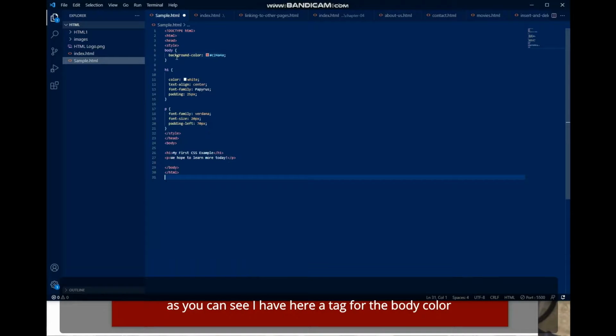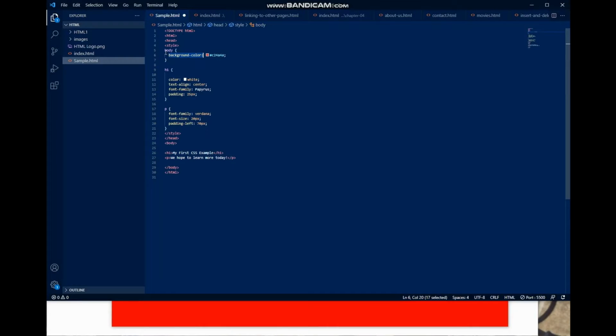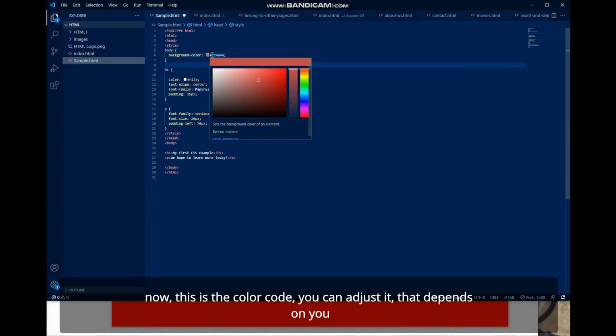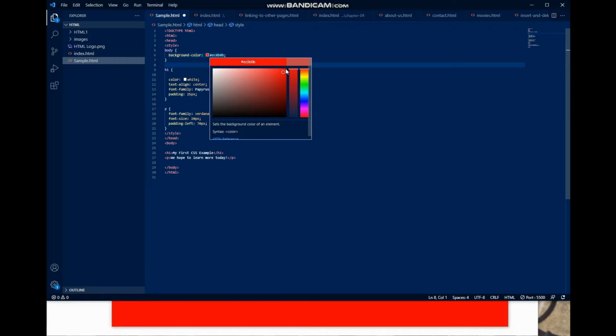Okay, so as you can see, I have here the tag for background color, and this is for the body. Okay, so it's gonna be the background of the body itself. Now this is the color code. Now you can actually adjust it, that depends on you. Okay, but the default red one is over here.